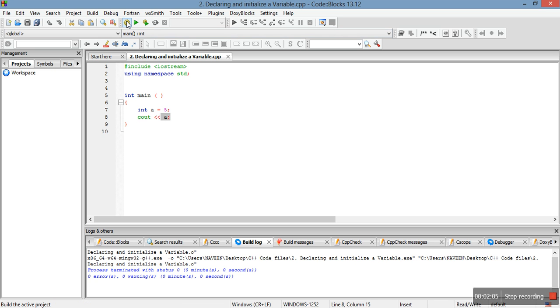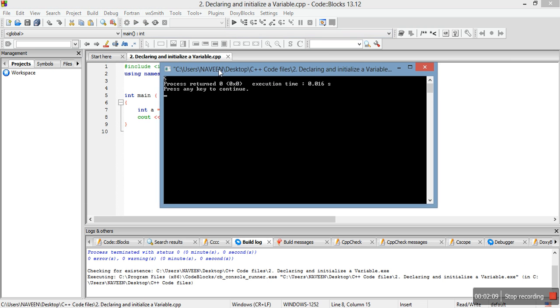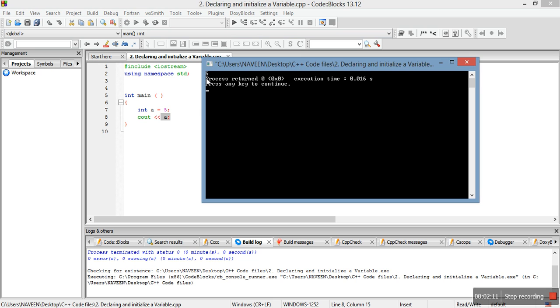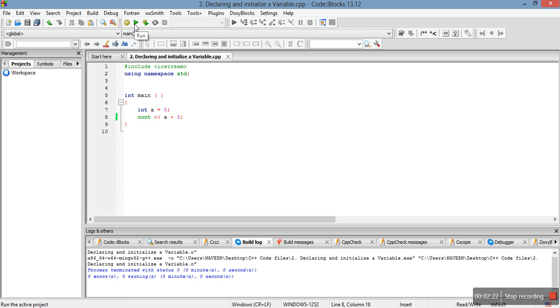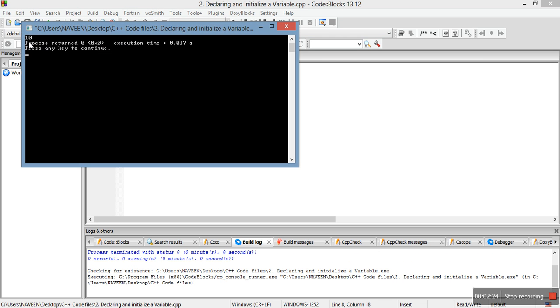So let me compile this code. There is no error, and let me run it for you. See, here 5 has been printed on the screen, this value. Okay, and you can apply any operator on this value, the different types of operators which we have told you in C. So we'll compile it and run it. You can see that the 10 here is printed.